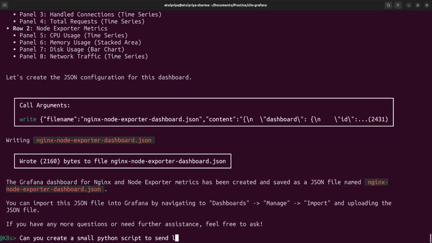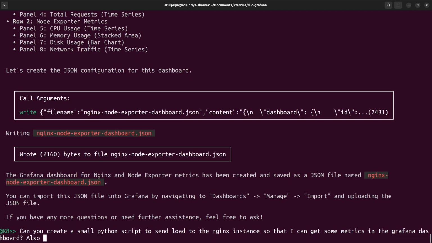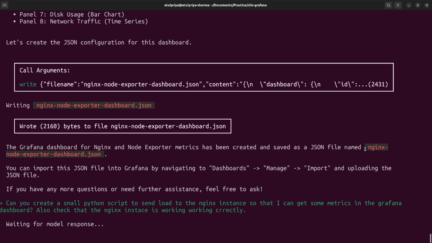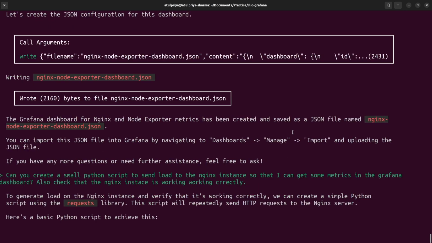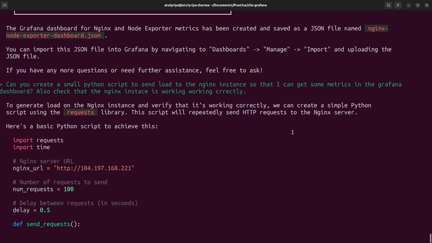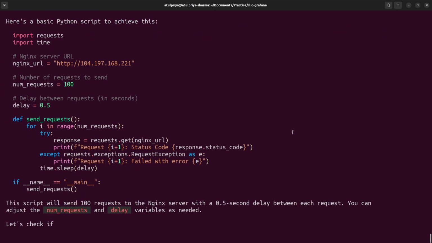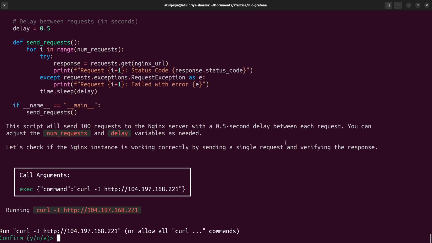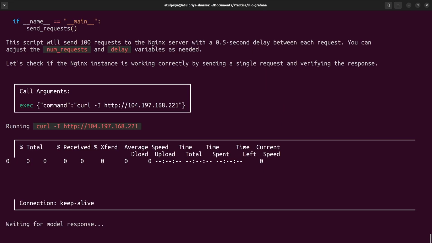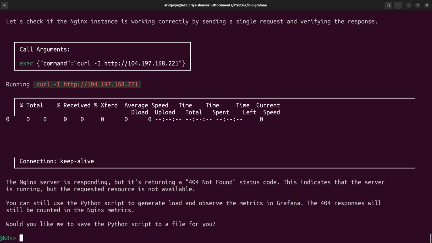So to make the dashboard a little more heavy with metrics and graphs, I'm going to ask it to create a small Python script that will generate some load on the application and the cluster that we have. So I'm asking it to create that script. And once that script is ready, I'll ask it to basically run that script. So here, if you see, it is going to simply make some 100 requests to the IP address that we have. And here, if you see, it is doing a test run before actually executing the script.